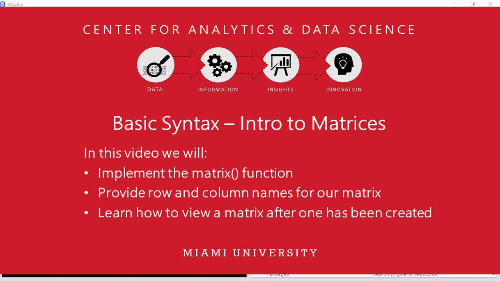Welcome. In this video you'll be introduced to creating matrices in R. After creating some sample data in vector form, we will take a look at using the matrix function to create a matrix. Then we will look at a couple functions which we can use in R to create row and column names, which in the next video we will use as a way to index into the matrix. And then finally we'll look at a couple ways of viewing the matrix after it's been created.